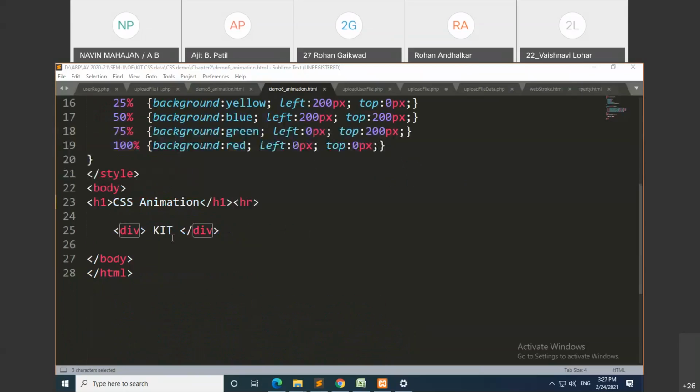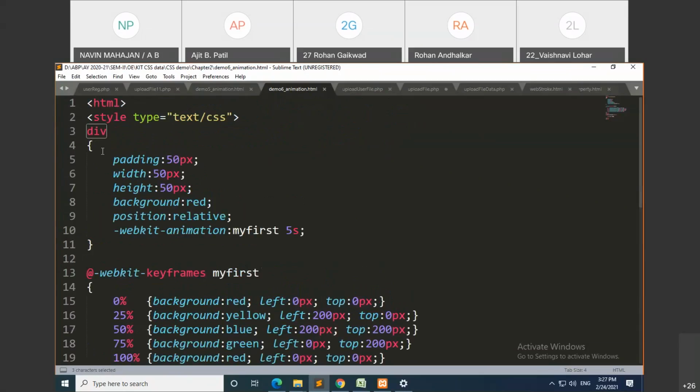What is this? What is this div? Element. Okay, very good, Rohan Gaikwad. This div is an HTML element, and we have applied this CSS on the div. Div is the element, so this one is the element selector. Okay, good. Then you can see here, first we applied which property?